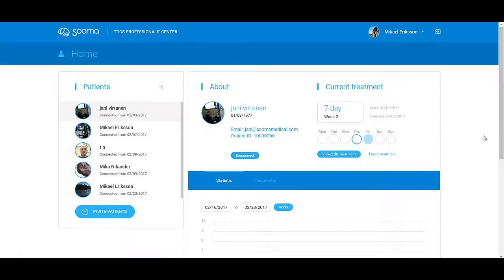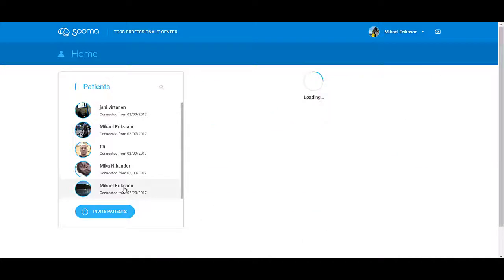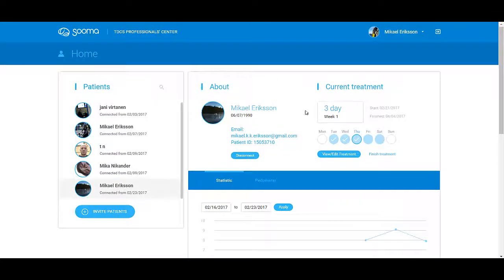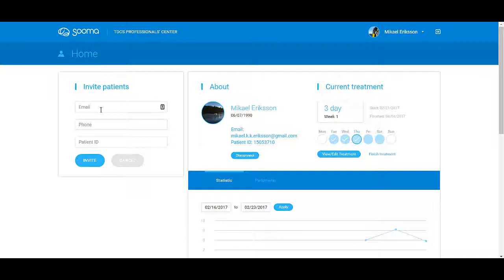And the basic setup of the screen is that in the left sidebar, you have the patients that you are connected to. So I can select any patient and then that patient's data will crop up here at the right or in the middle of the screen. And you can also invite additional patients here via email, phone, or patient ID.